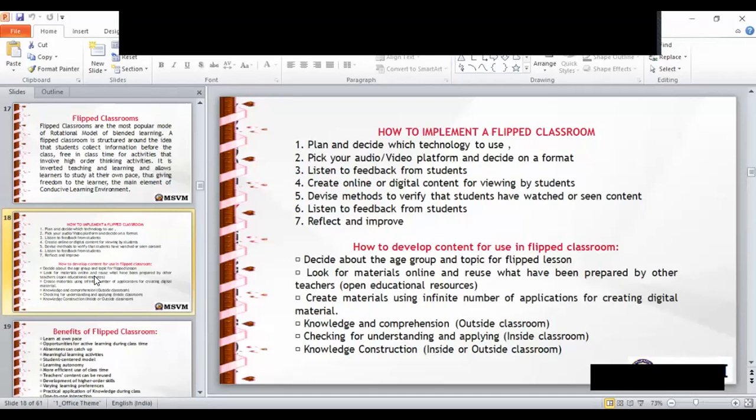So how to develop the content for use in the flipped classroom? There are certain methods given here. Decide about the age group and the topic for the flipped lessons. In the forward slides, we have some videos to explore what is given here. So look for the materials online and reuse what has been prepared by other teachers. Open educational resources. Create materials using the infinite number of applications for creating digital materials, knowledge and comprehension.